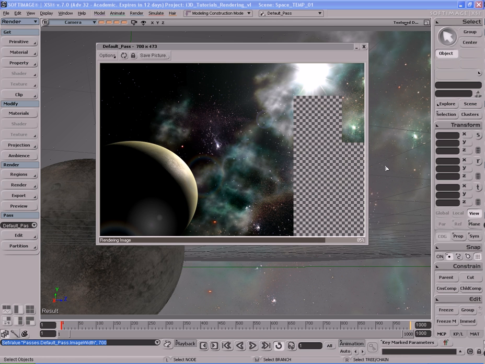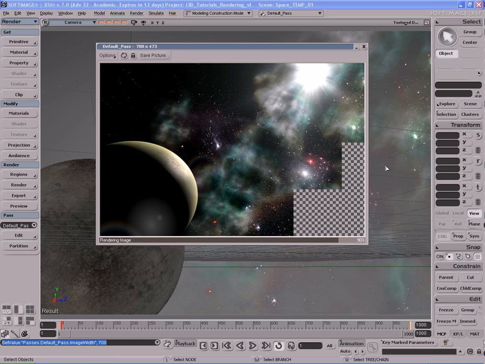Okay, so it's wrapping up the render here. As you can see, our render's coming out excellent. We can see all our stars. Looks very interesting there, that nebula. And it's very hard to tell the difference between the stars that are created with ICE and the stars that were a part of the alpha cards that I placed in the scene.